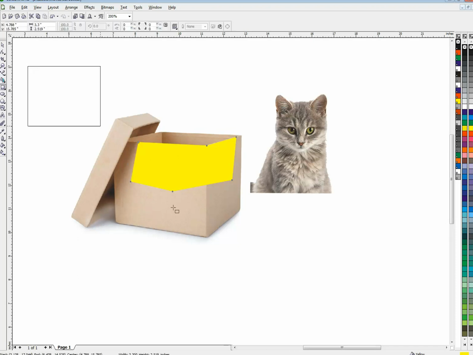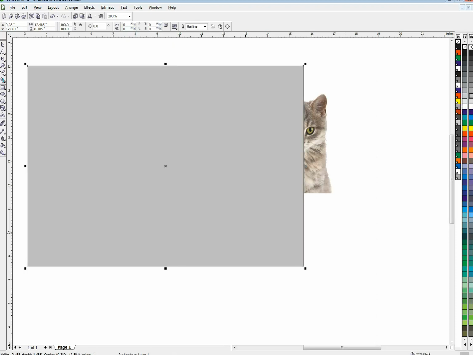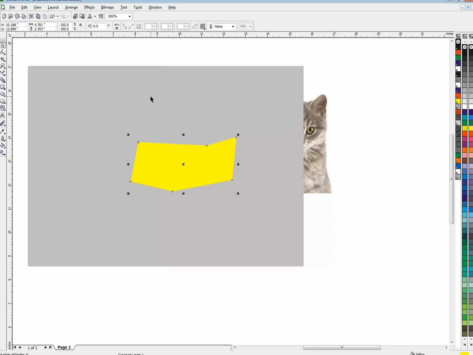Then I'll make a big square. Make that gray. Get rid of the outline. Put it down one. And then I have two shapes here. I will click the yellow, hold down Shift, have them both selected. I'll click Control L, which is combine. There's also a combine button up here on the menu.